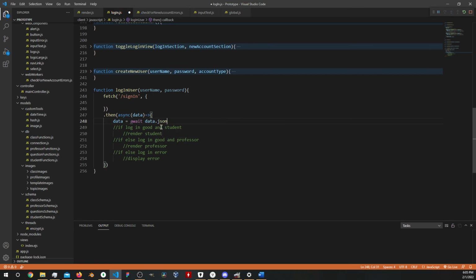data.json and then like data.good or data dot, instead of student, it's going to be account type, something like that. It doesn't have to be exactly these names, they just have to make sense. Mike has got to send back this data to you, and then you just use whatever he sent you. So this could easily be student account, right? Like that.